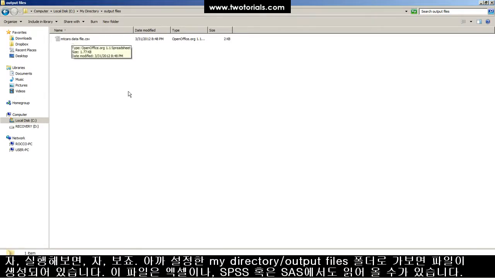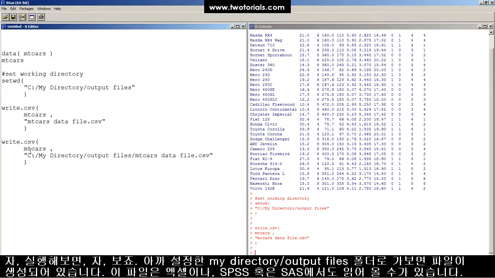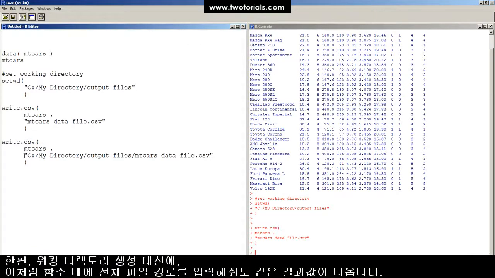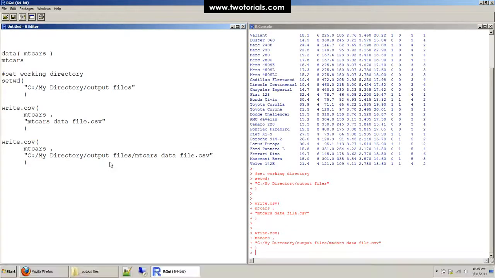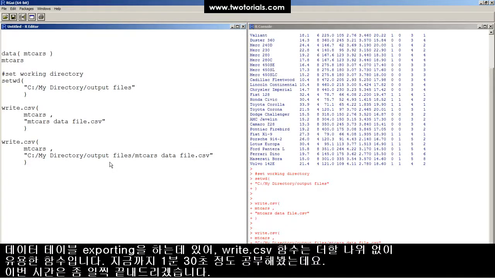You can read this file in Excel or OpenOffice or SPSS or Stata or SAS. Note, if you don't want to set your working directory, you can just type the entire file path without setting your working directory up here, and the write.csv function will work just the same. For exporting most data tables in R, the write.csv function takes the cake.